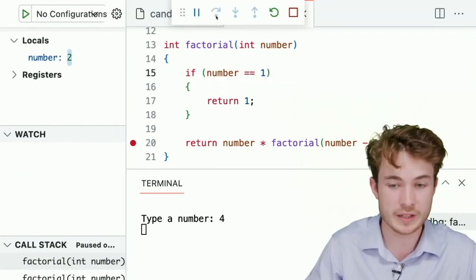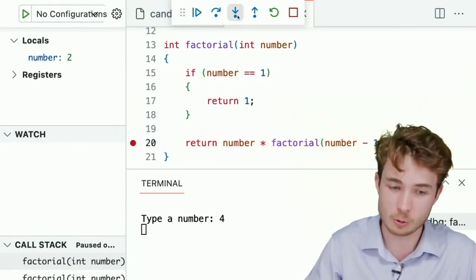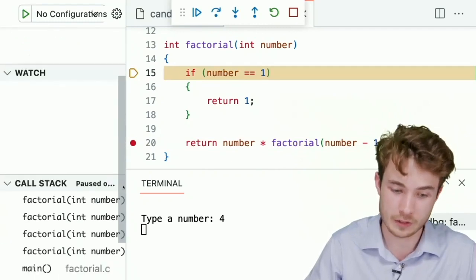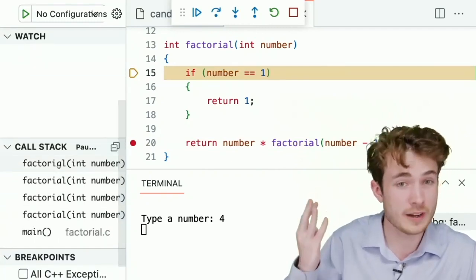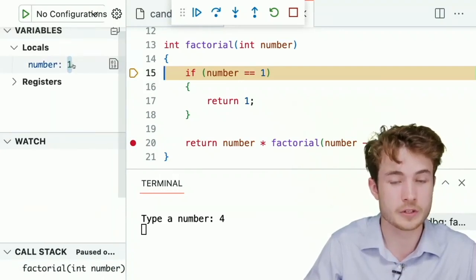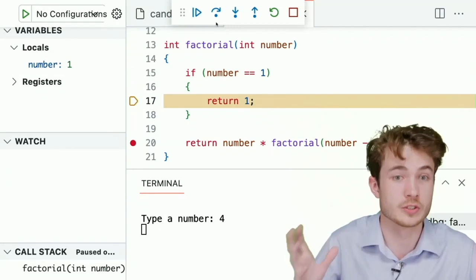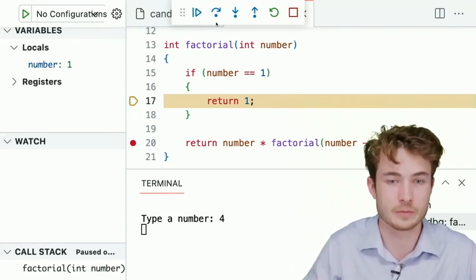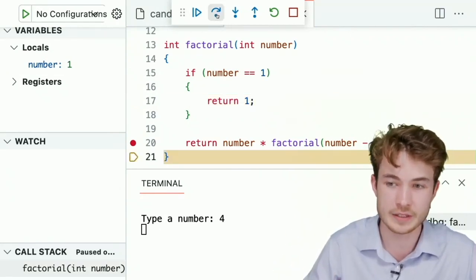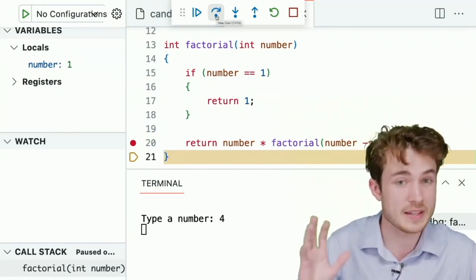OK, let's keep going. Number is not 1 yet. To find 2 factorial, we've got to find 1 factorial. Let's dive in again. Look at our call stack. We've called factorial 4 times now. But at this point, we know number is 1, and so we can simply and safely return 1. We know the answer now, right? So we'll do that. And that's correct, we call this number 1 our base case. We've hit our base case now.